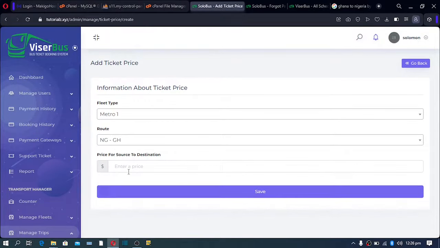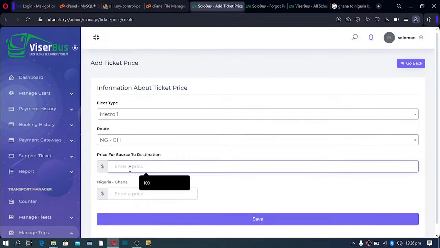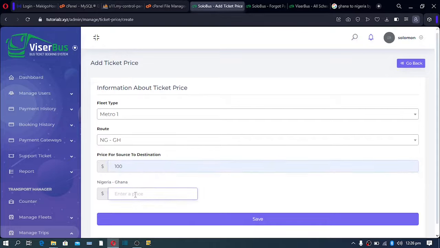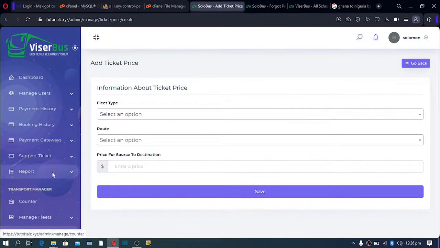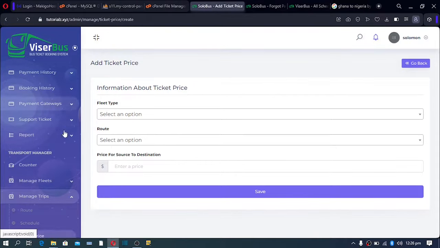From Nigeria to Ghana can also be the same $100. Okay, or maybe for some reasons that one can be $90. I don't know the reason, but only giving you ideas. So save changes. This way your users will be able to select a ticket and book it, make payment to you. After that, we're going to be setting up a payment system.